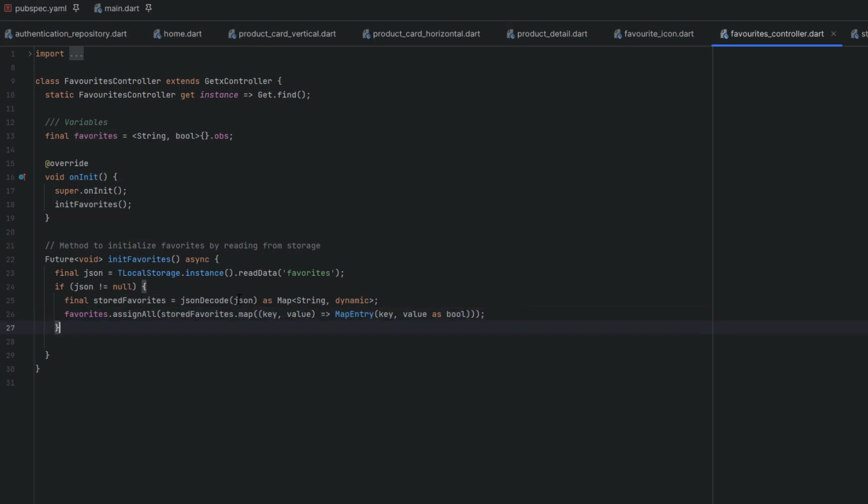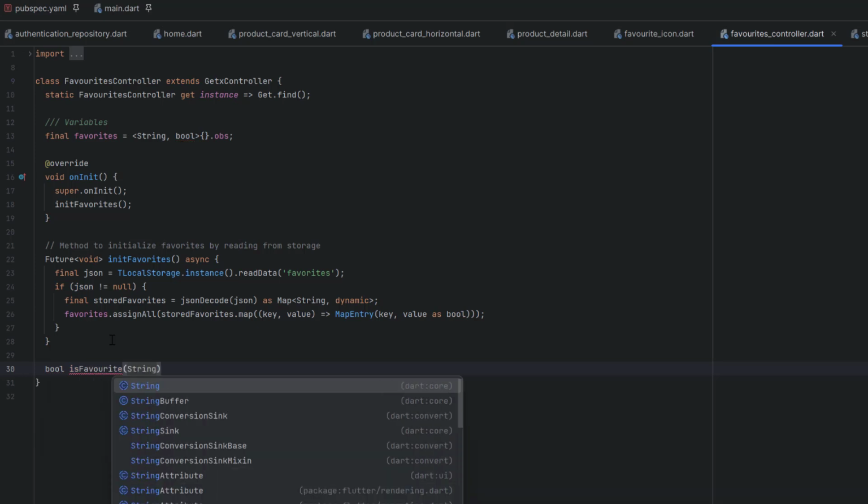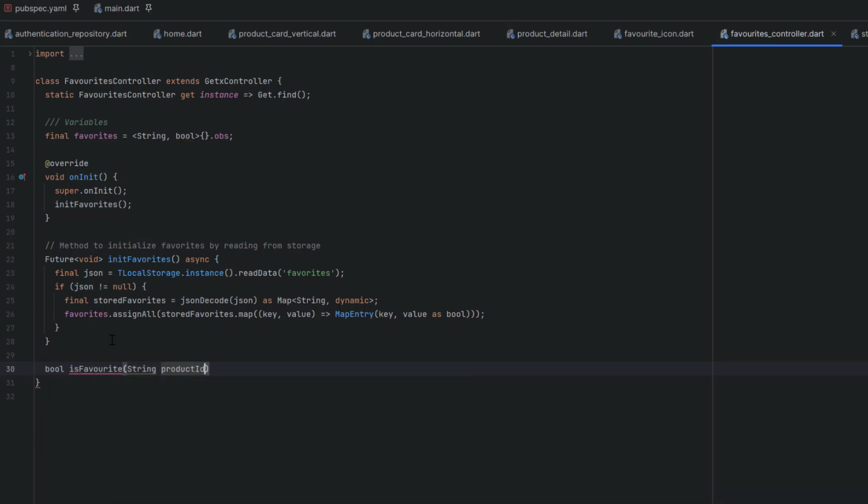So based on this, we will be able to assign all the data to these favorites whenever our application launches. Now the next function is to check if the current product is inside the favorites or not. So isFavorite, pass the String as the productId, because based on this product ID we will be able to decide if that product is inside the favorites or not. So we are going to return true or false.